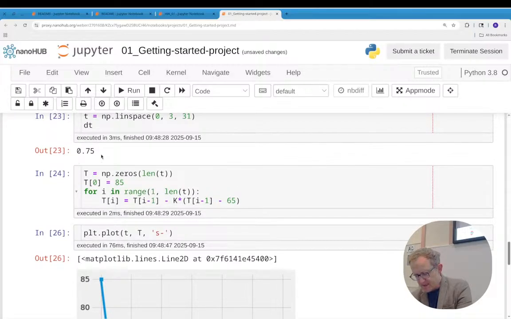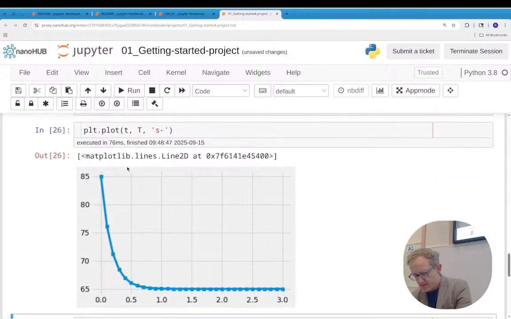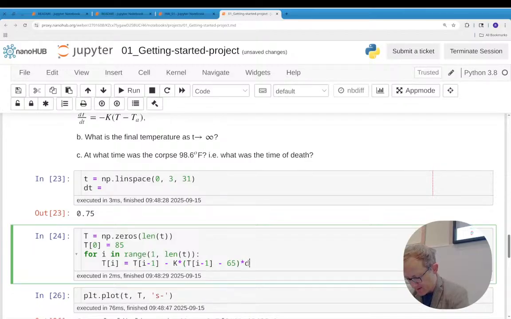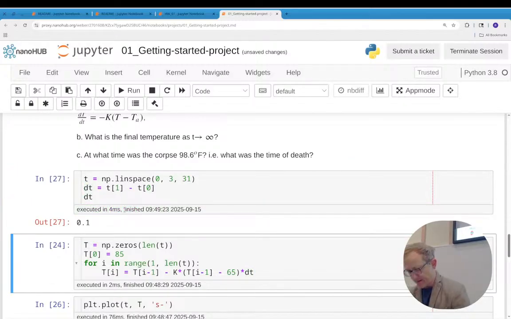Why does it say dt is 7.75? But then here, the first dt is not 0.75, right? What am I doing wrong? Oh my god. Yeah, I should multiply by dt. So the derivative times that dt, but also I should define what dt is. That would help, right? Duh. But anyway, 0.1, so it's 0.1 hours.